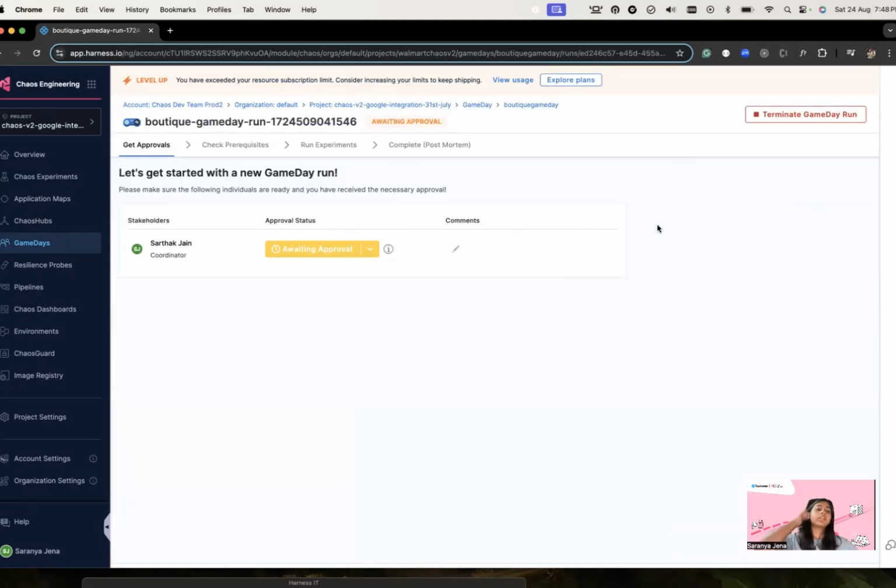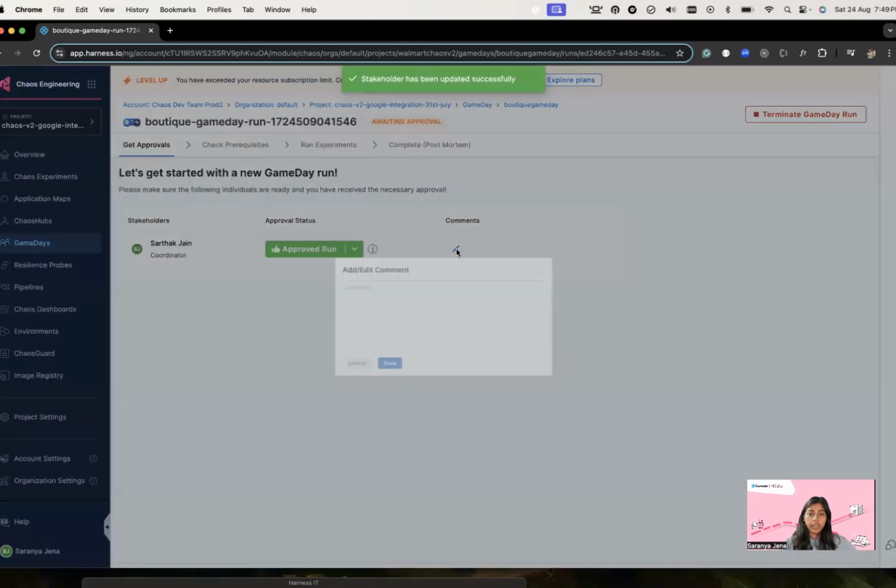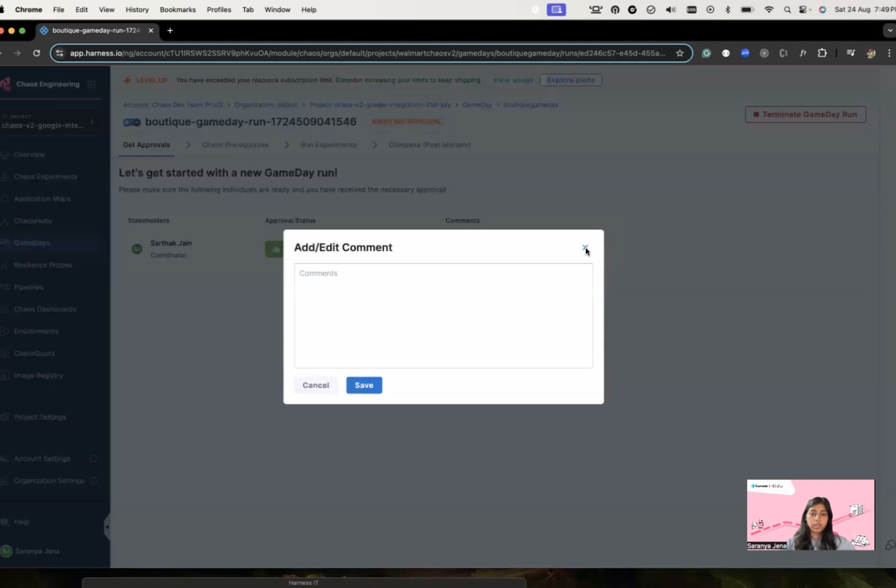So I've started the GameDay, and as you can see, the first step would be to get the approval. Either you can ask the stakeholders whose approval is needed to approve the GameDay run, or, in case they are unavailable, you can approve on behalf of them as well. If any stakeholder rejects the run, we won't be able to move forward with the GameDay run. So it's a mandatory step that all the stakeholders approve the runs. Since I'm approving on behalf of Sarthak, I'm getting this modal. We can add comments related to it as well.